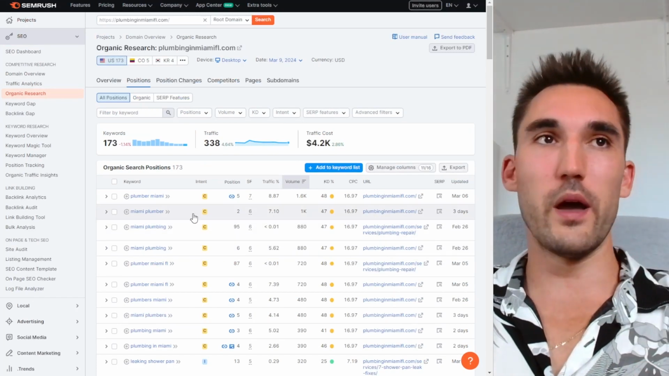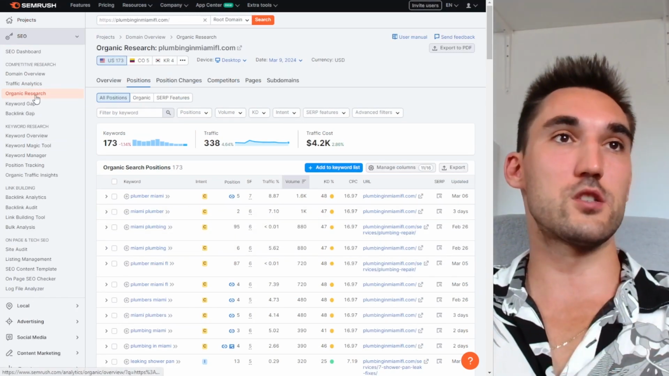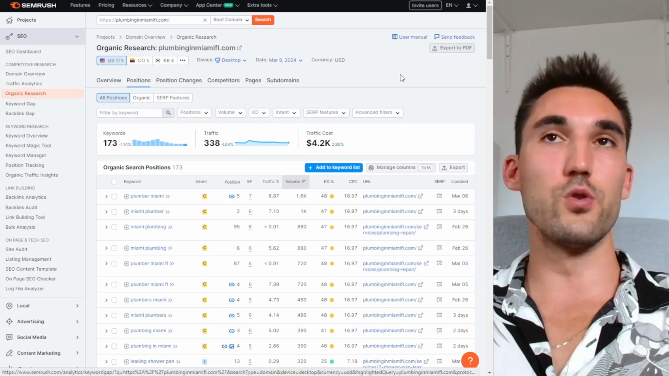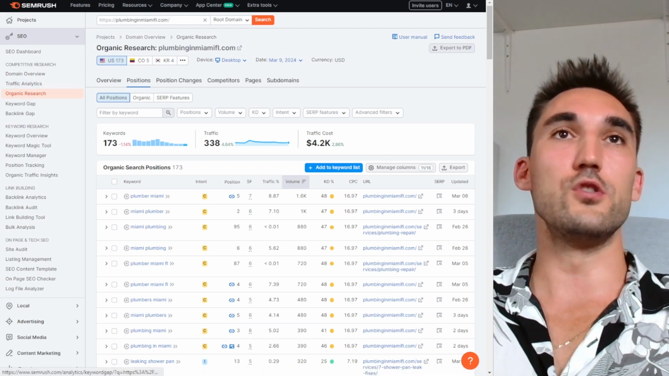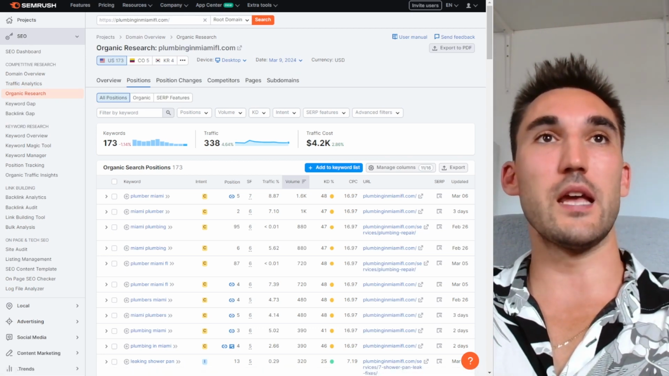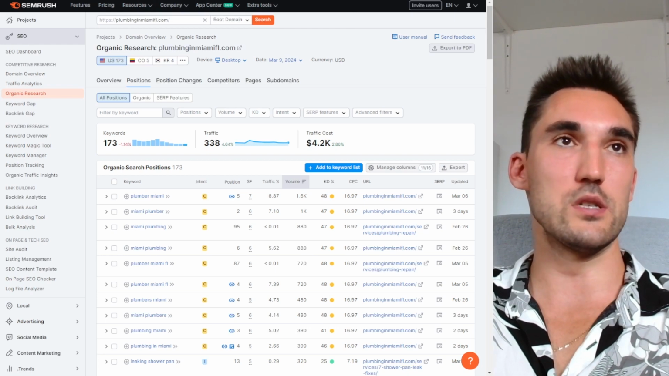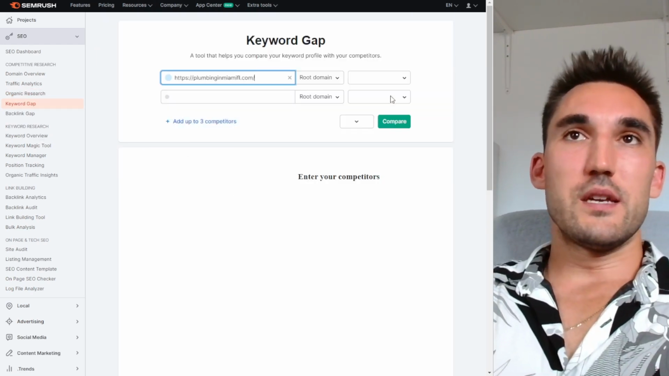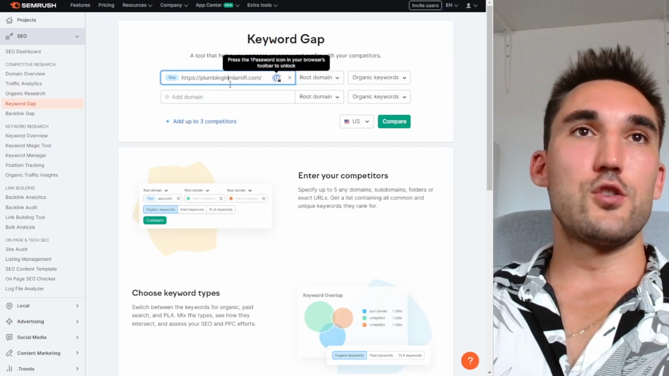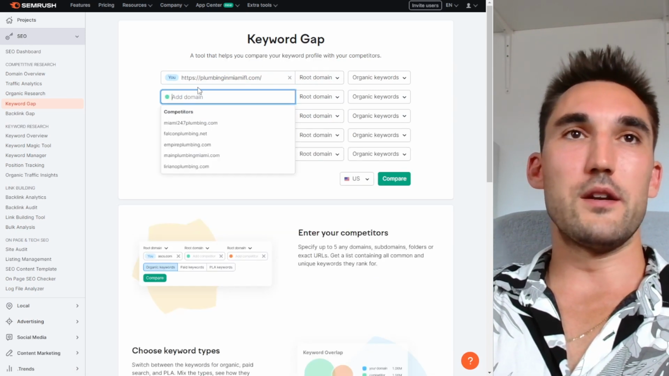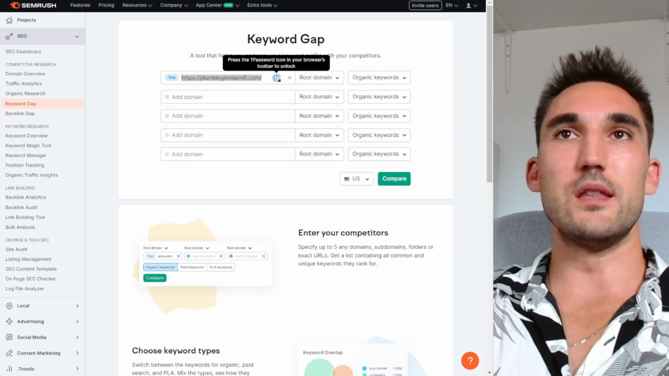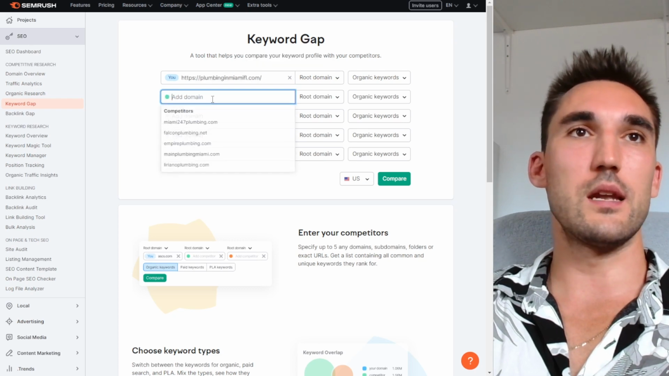And now the third way is to actually do this in bulk. So if you go to the keyword gap tool here, what you can do is you can throw in your website plus your competitors and in bulk get a list of these keywords. So I'll show you how to do that now. So once you're in keyword gap, what's going to happen is it's going to ask you to put in your website and then the competitors. So let's just take this one, we'll pretend we're these guys, and then we'll put the other two in that I pulled out from earlier.